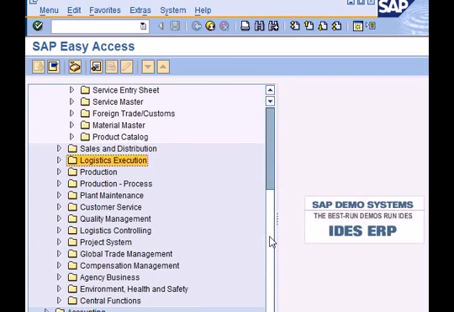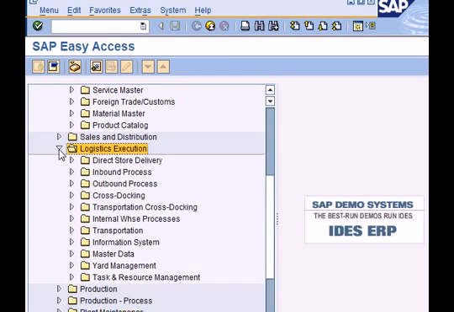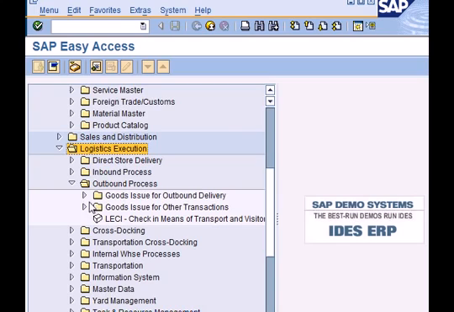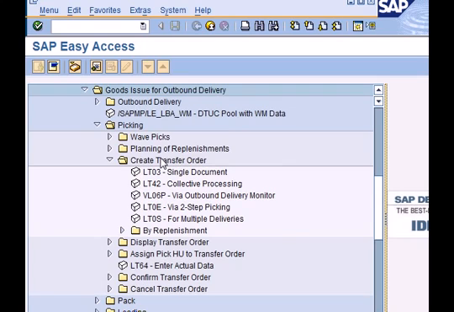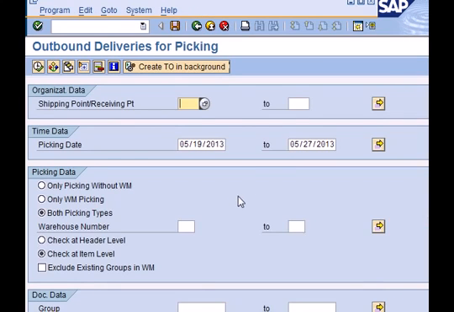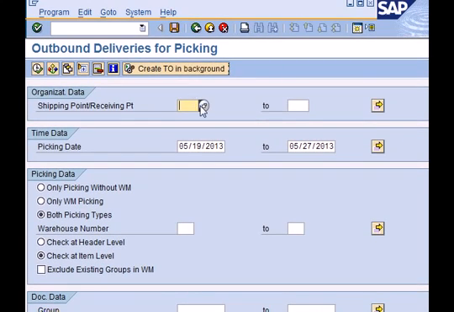This is not customizing, this is what the end user does in terms of processes: logistics execution, outbound processes, goods issue for outbound delivery. So we've just seen a transfer order for an outbound delivery, but typically in a live environment, the people or the clerks responsible for creating transfer orders would do it on a collective basis. So I'm going to create a transfer order via the outbound delivery monitor, and this is what the outbound delivery monitor looks like.